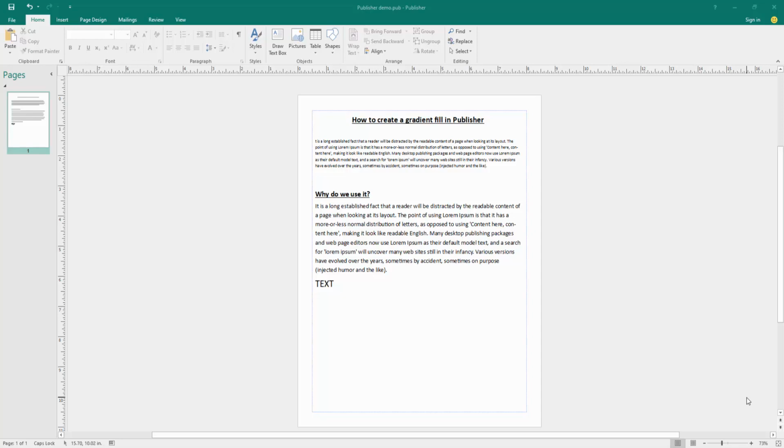In this video, I am going to show you how to create a gradient fill in Microsoft Publisher. Let's get started. Firstly, we have to open a Publisher document. Now we want to make gradient fill.